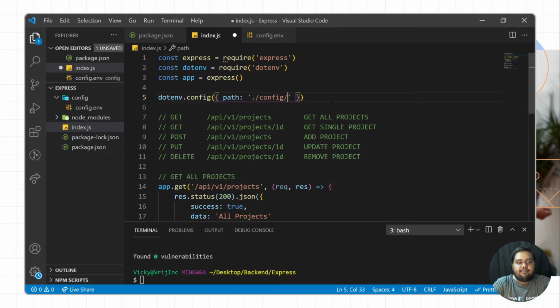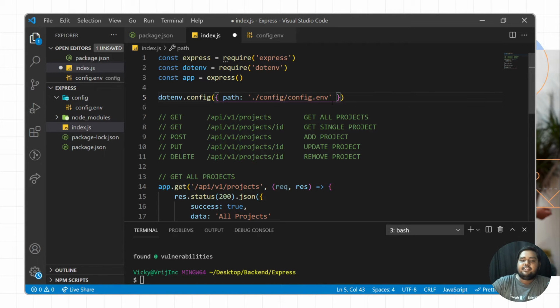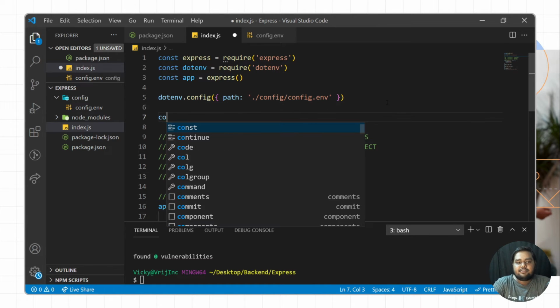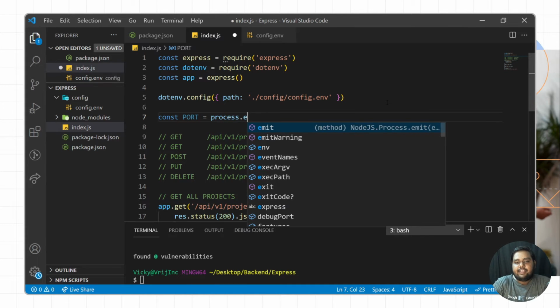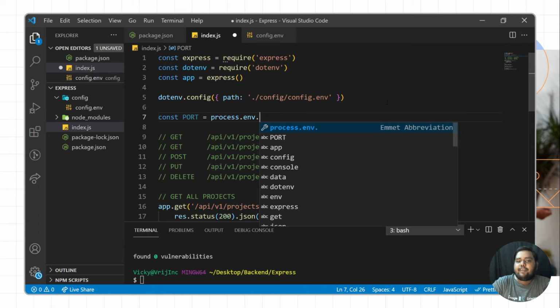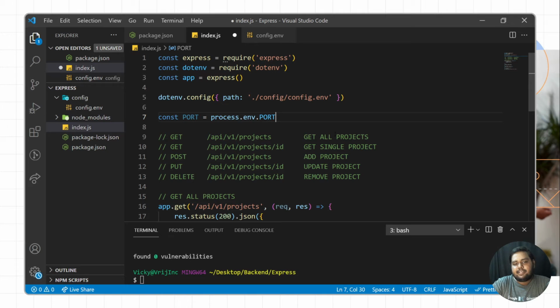Inside config we have a file named config.env. Okay, so now we have added this environment variable file, so now we can collect the value. I'll write const port is equal to process.env dot the variable name. My variable name is PORT, where we have a port number. If there is any port number, we can get it. Otherwise you can mention a port number, let's say 3000.